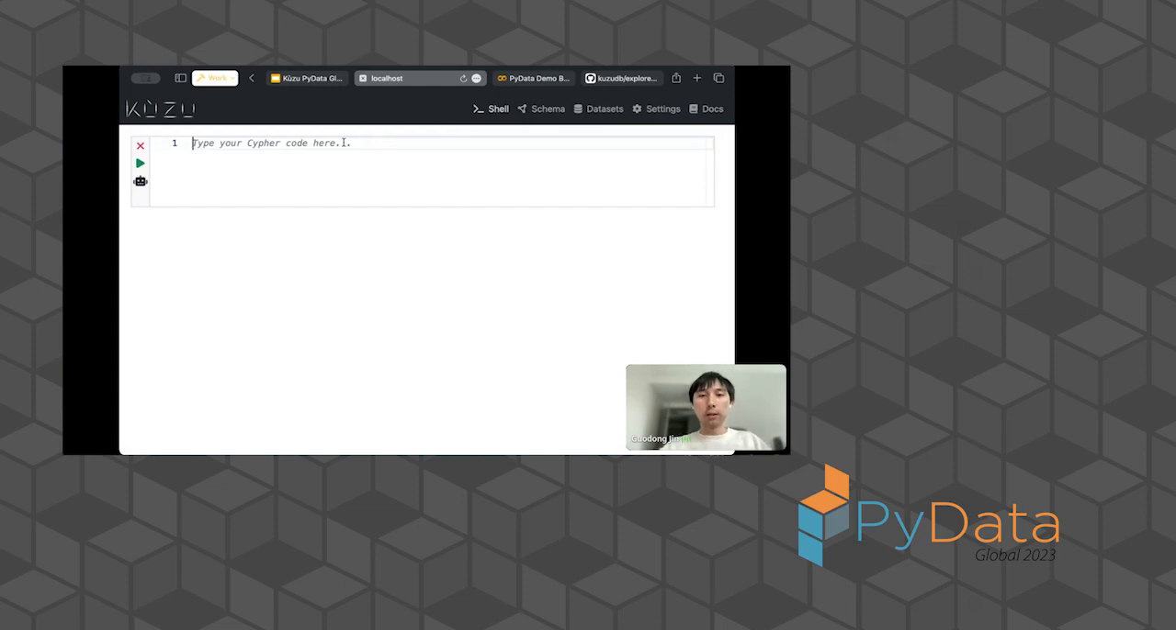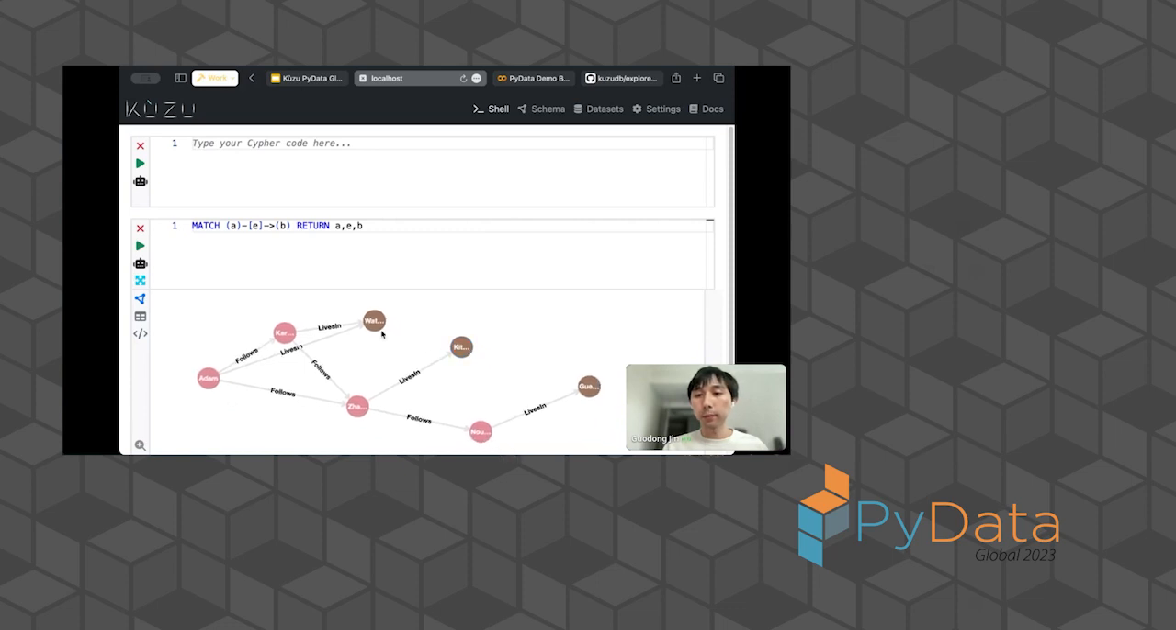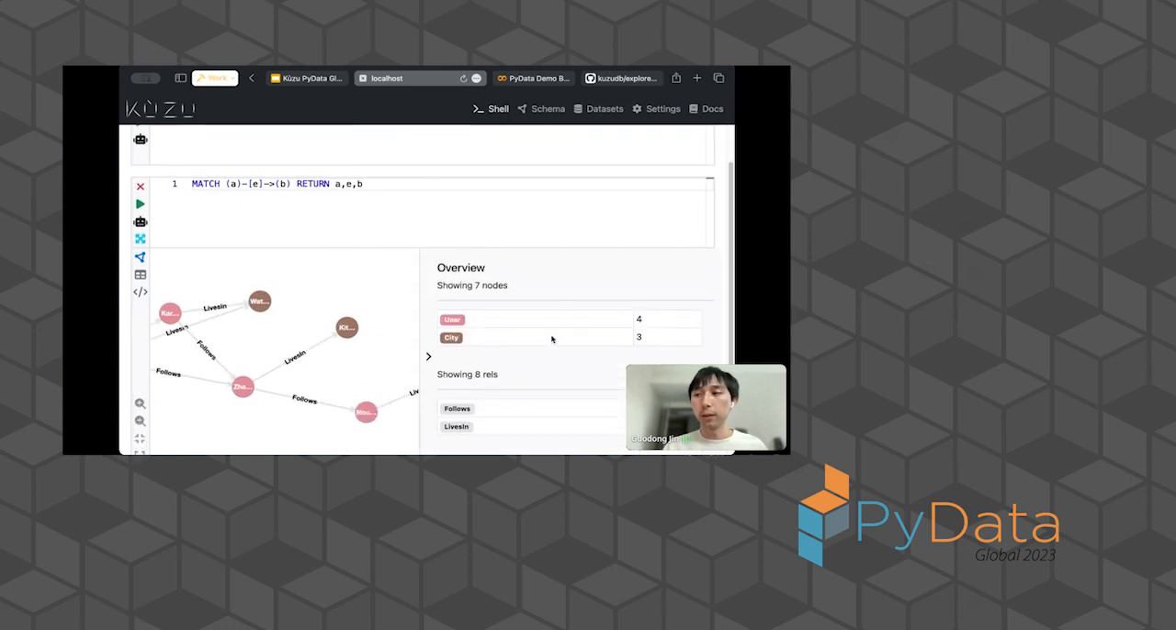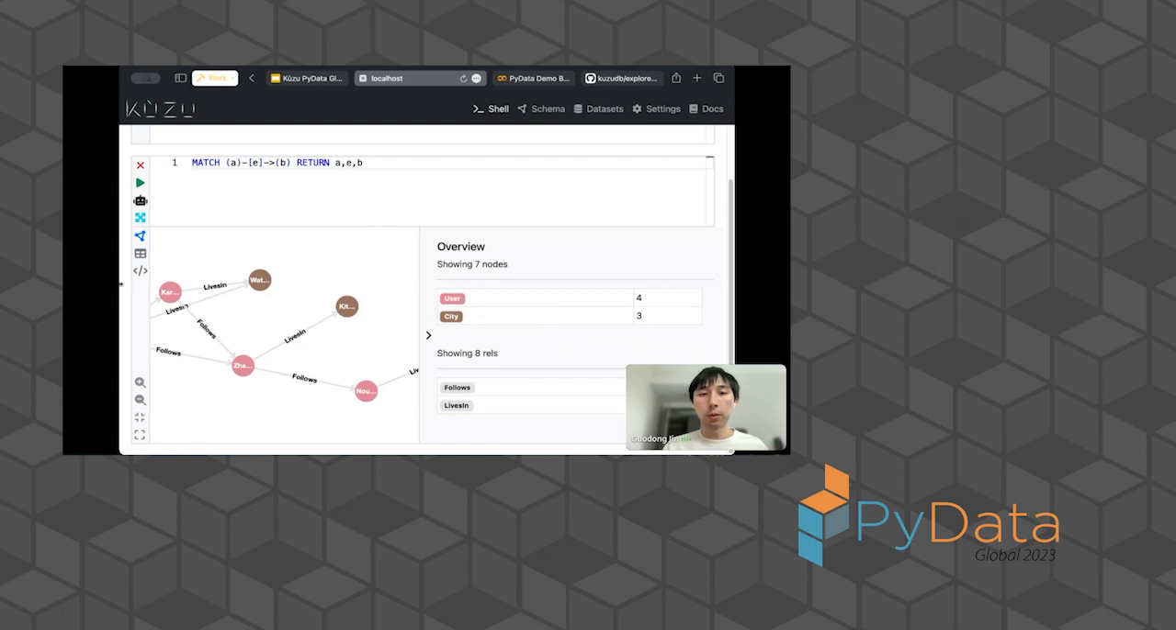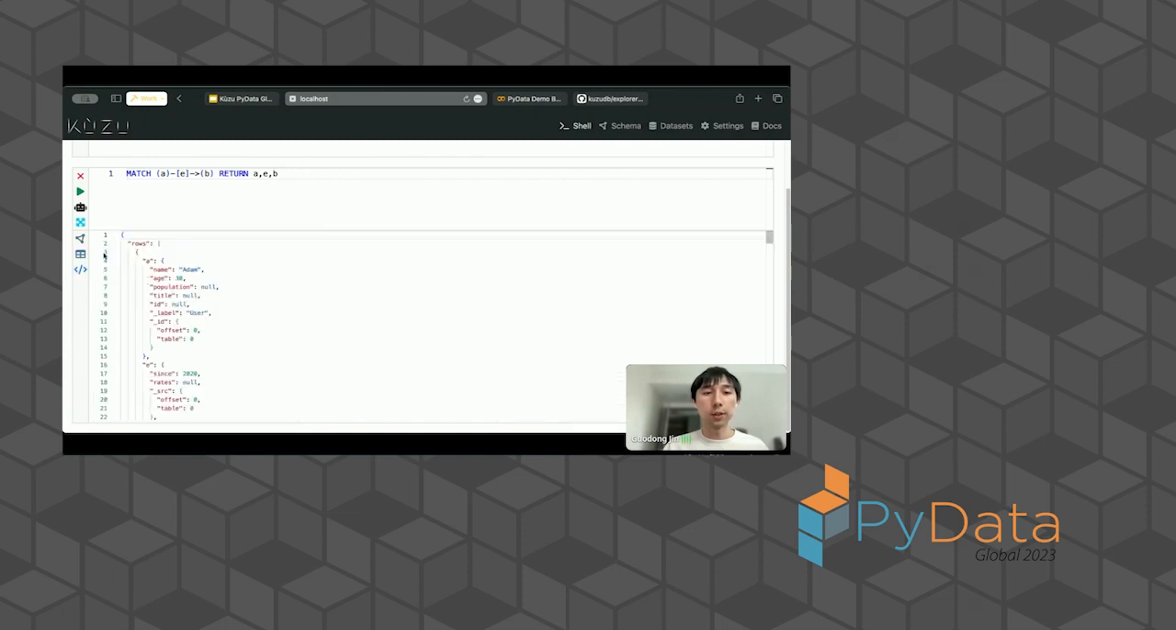I want to quickly demo first how the query visualization works. I will write a very simple query to extract the whole graph and visualize it. This is the visualized result. On the right side, there is a side panel where you can see the properties of each node and rel. The query result also comes with a table view and a JSON view.